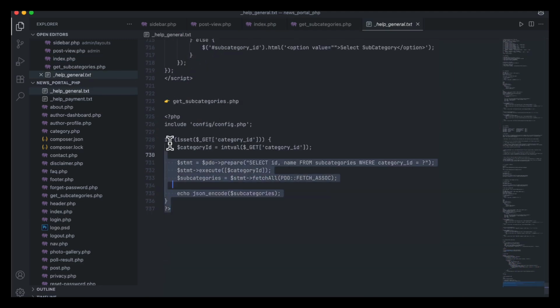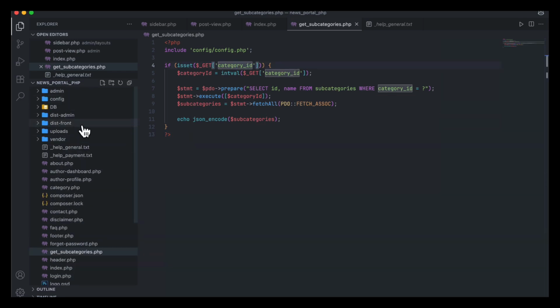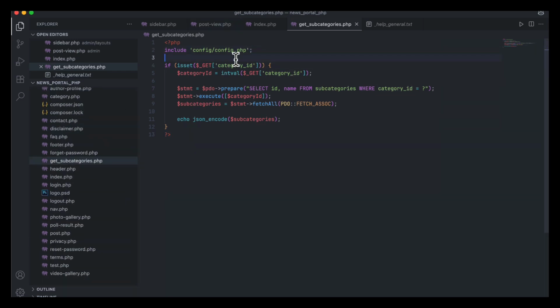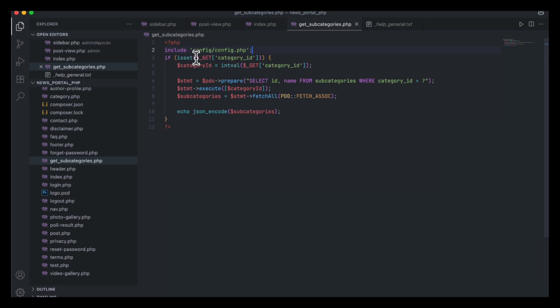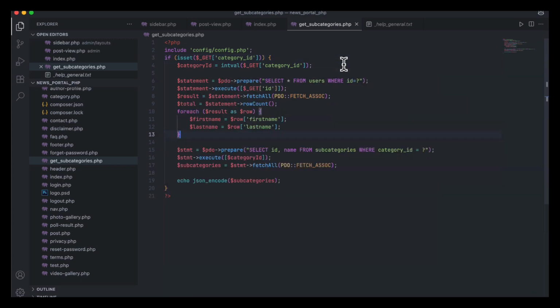So I am going to copy this one, and in my get_subcategories paste it. In my config, the config file is here, so I just link the config. No header is needed here. So if it is set, get category ID, that means if there is data in the category ID, then the category ID value I am going to convert into an integer value, and then select all from here. I can use my system also, PHP select like this, select all from subcategories, where category ID will be what? Category ID will be here, this one, that is the category ID.